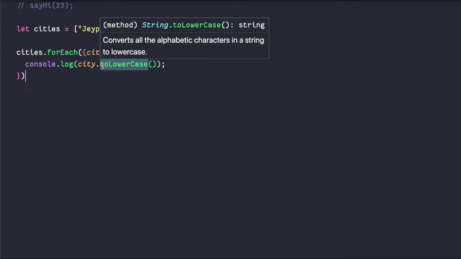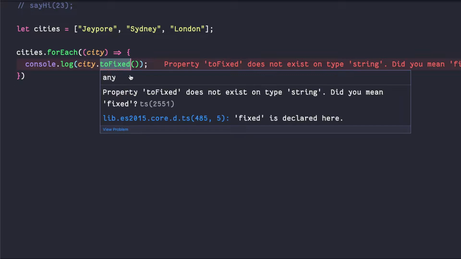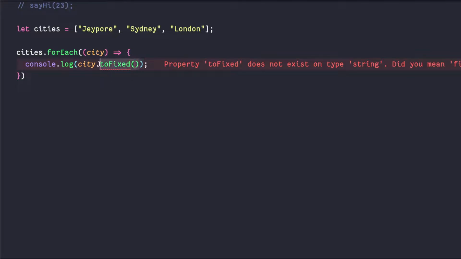Because city is a string type, you can't call any other function, for example, toFixed. toFixed doesn't exist on string. So whichever functions are available on string, only those functions you can use.